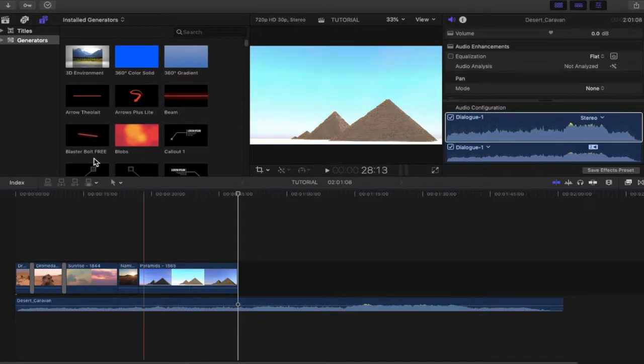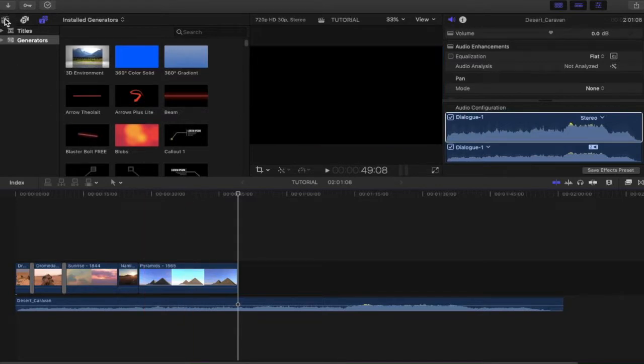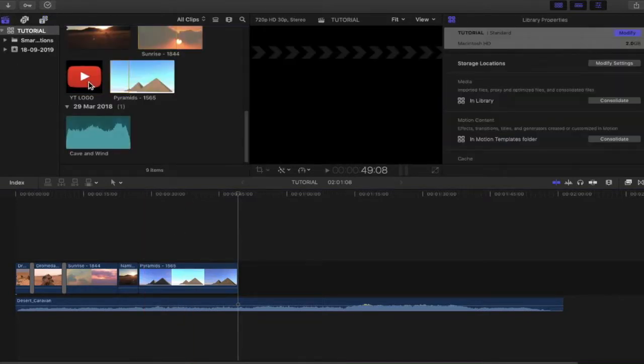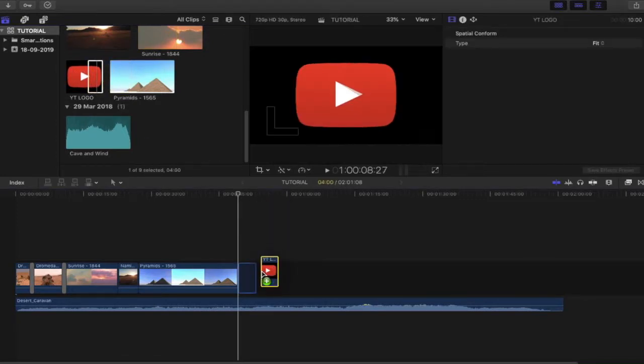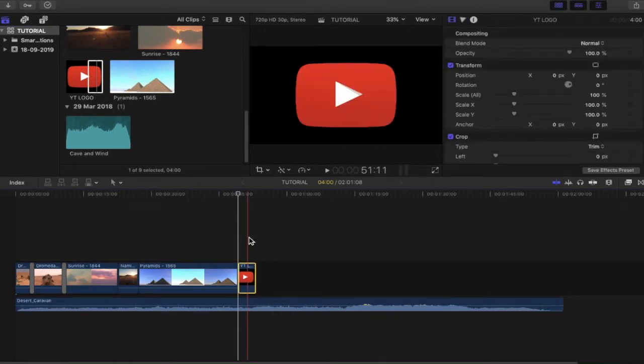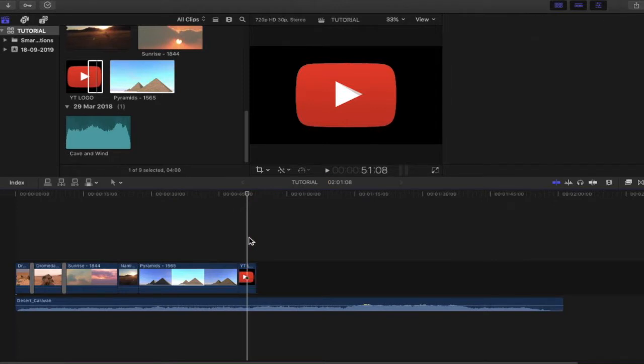So for example, let's go into my media. This YouTube logo has an alpha channel. The black that you see actually is invisible. There's nothing there. There's no pixels, no coloration, anything at all. In order to show you that it has an alpha channel, what I'm first going to do is drag it into the timeline. And at the moment you can see that it's black. The reason being is my player background, my canvas, is actually black.